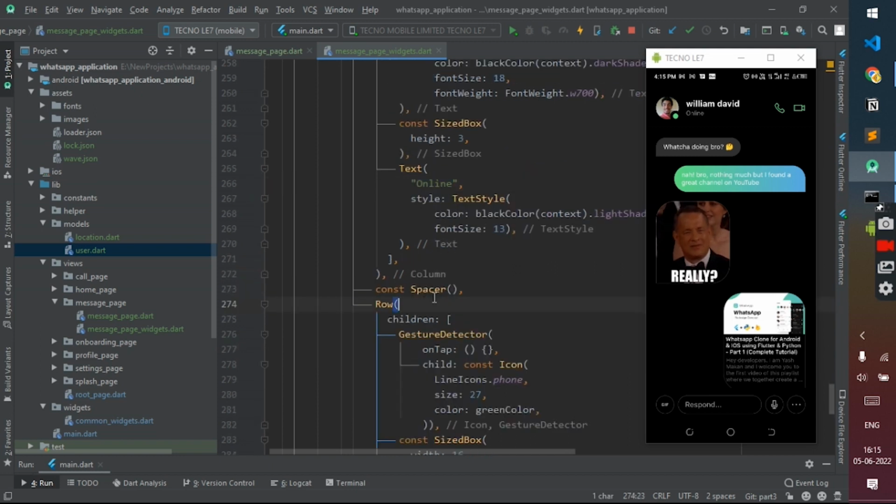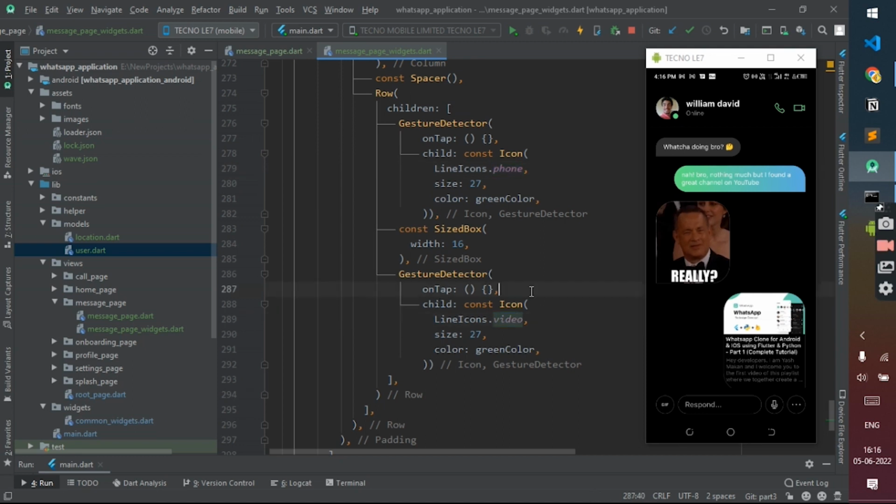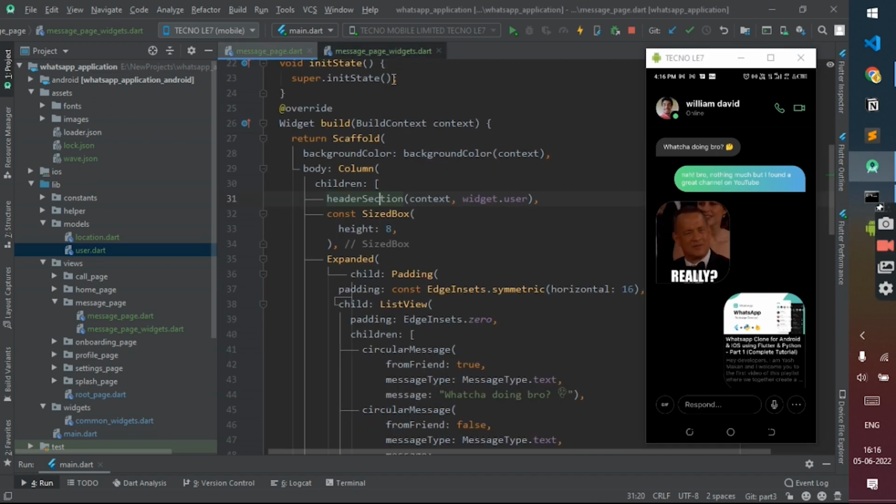And then I'm passing a spacer, and then I'm creating a row with a line with icon as phone and video. I have not created on tap functions yet, so nothing will happen on clicking these right now. So this is the header section right here.